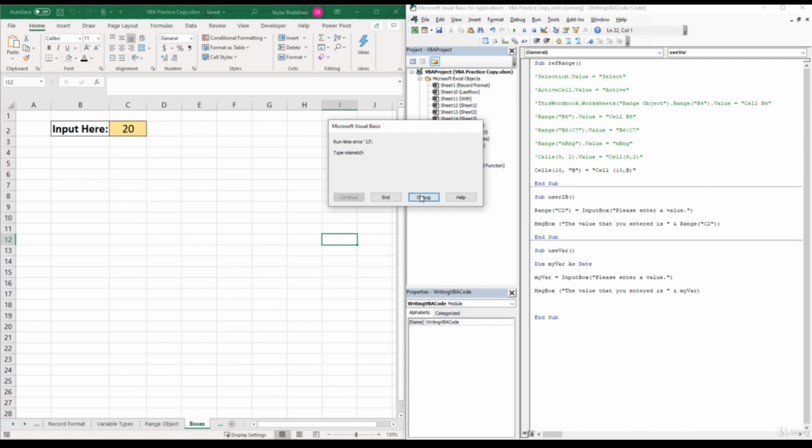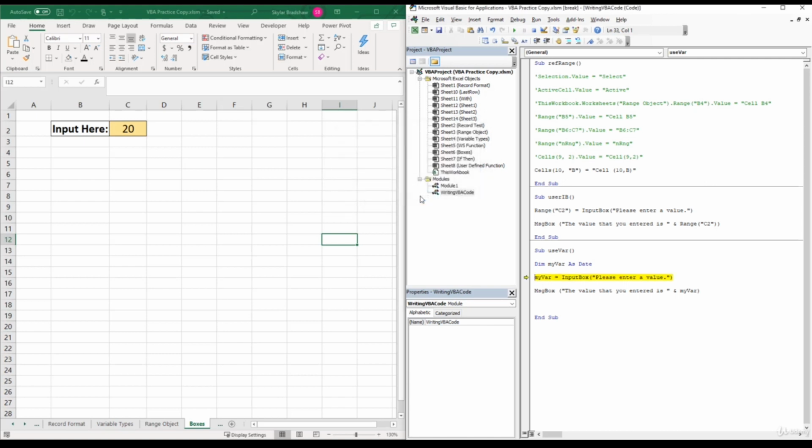And if we click debug, it highlights the line of code where our code is breaking, so we know that there is something wrong with this line. And because our error said type mismatch, whatever we typed in the input box didn't match the value type that we declared our variable as. So if we change this back to variant, we should be good to go.